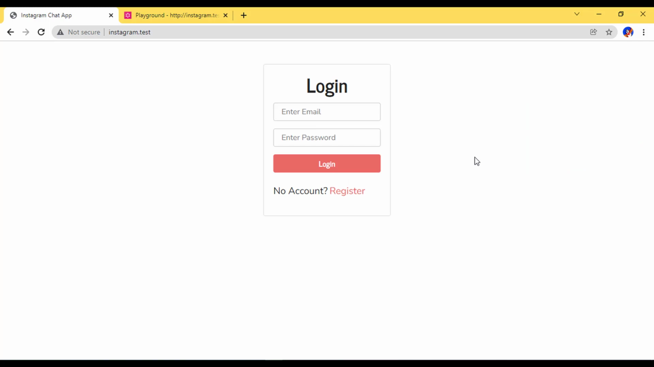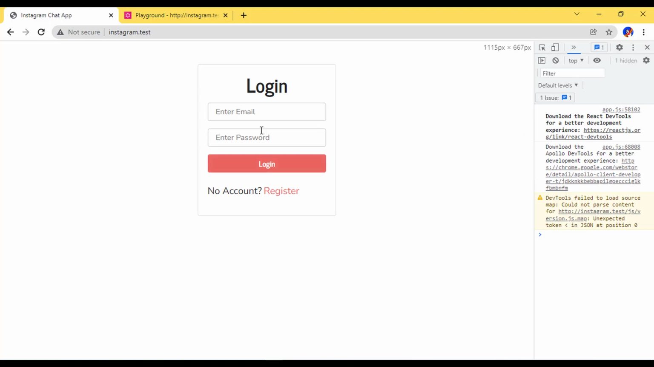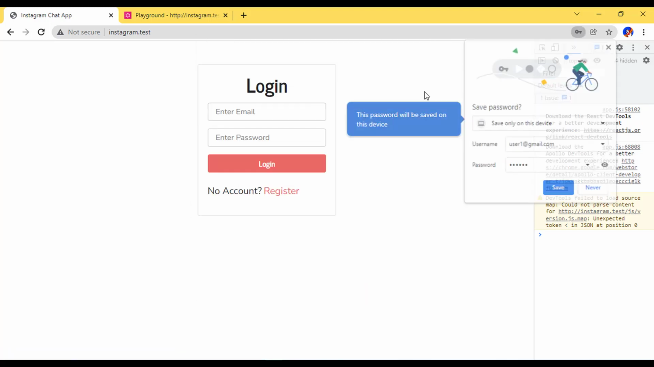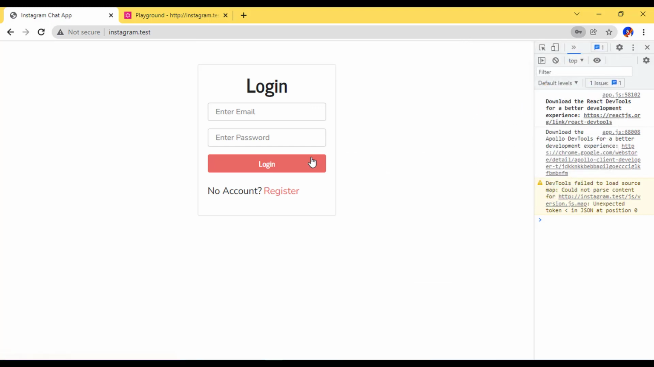I'm just going to open that. I always do close it. So I'm going to log in with user1@gmail.com, and the password is Samuel, and hit the login. Yes, and I'm just going to save this. So sorry for that little disturbance. So this is supposed to redirect us to the inbox.